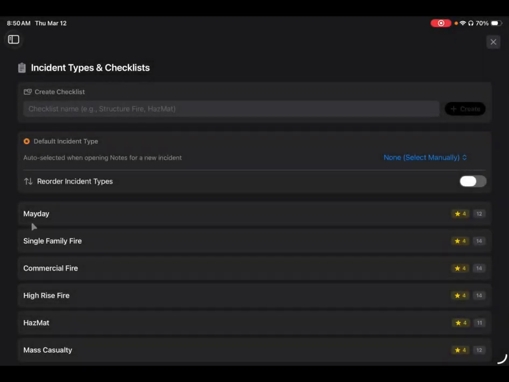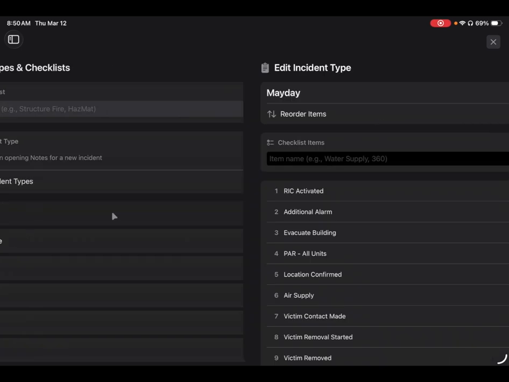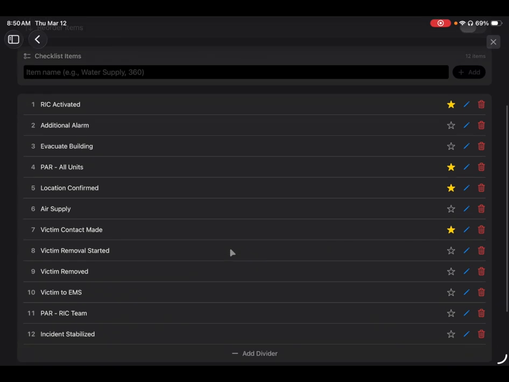So you notice in this incident type checklist, I have a Mayday checklist. That exists for 2 reasons. One, this is where you control what items go into your Mayday module. When you declare a Mayday on the fireground and you activate it on the command board, this is the checklist that will populate next to your notes on the command board itself.